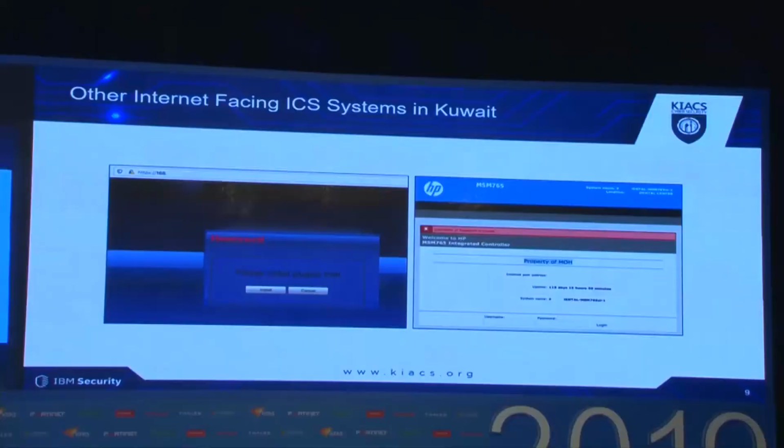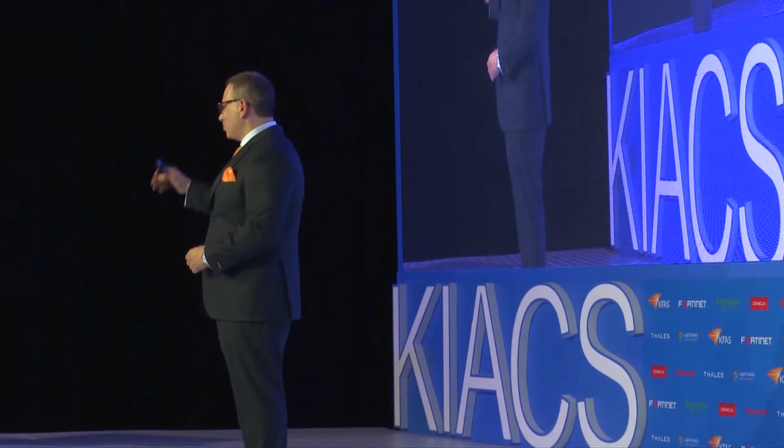Some other sites that we looked at while looking at the IP space in Kuwait. One interesting one was a Honeywell where it said, please install plugins first. So what happens if you hit install? Well, if it's connected to a process, that process is going down because this thing is going to reboot, most probably. The other one that we found was more of an IoT device.